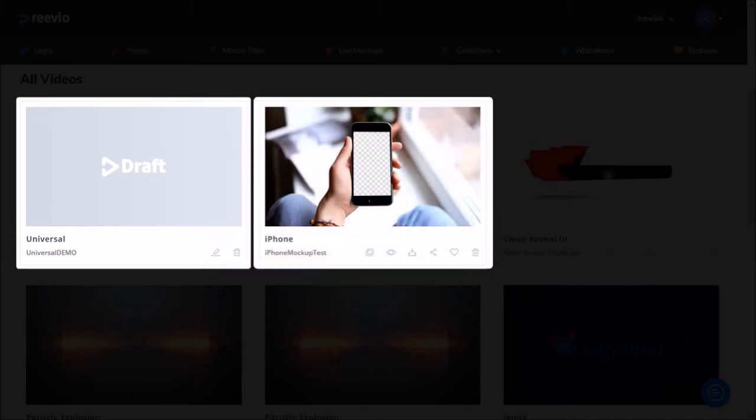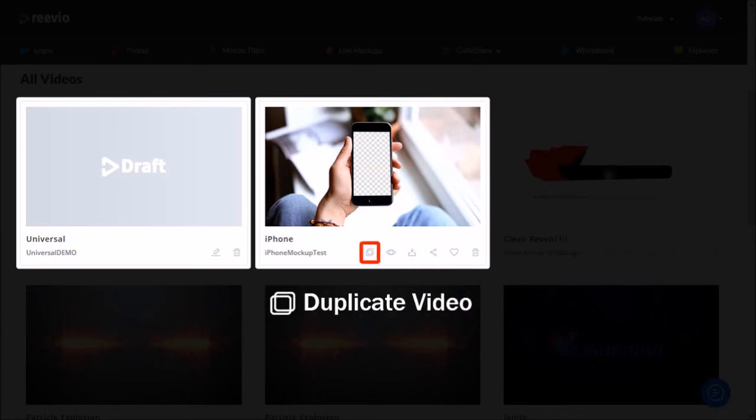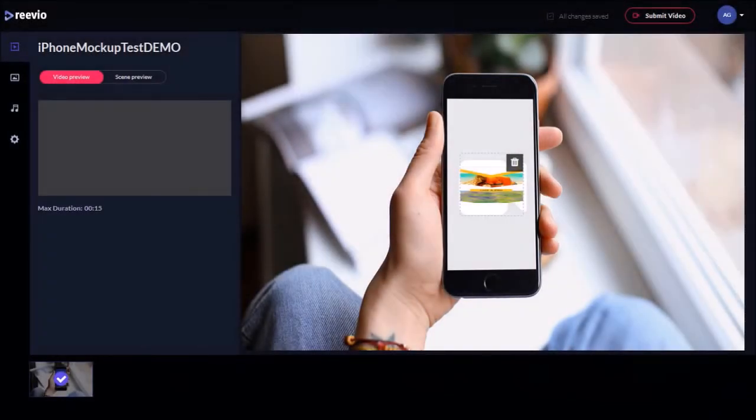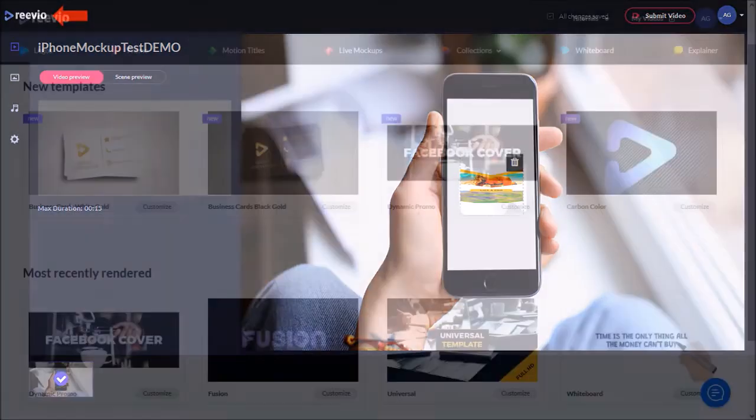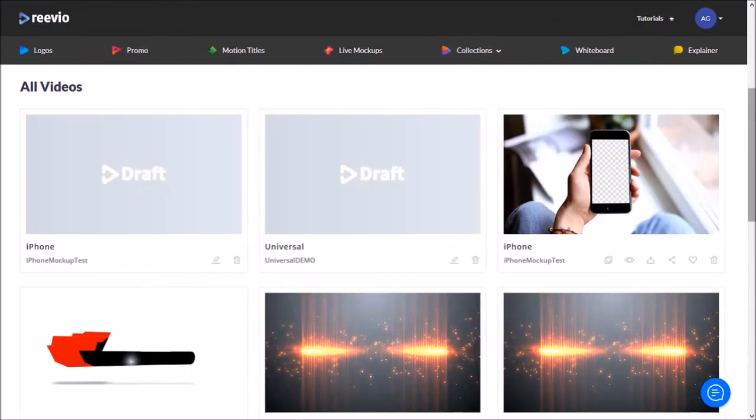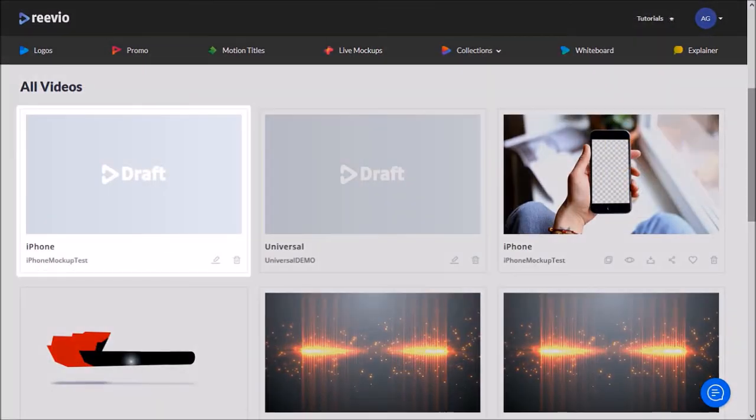In the second scenario, here I have a video project that I previously rendered. You will see that there are many more options here, and one of the options is this duplicate button, and if you click on it, it will open the video editor. You can then rename the project and click continue, and you can re-edit the video project and then render it. I won't do that right now. Instead, I'll go back to the main dashboard. And in the My Videos section, you will see that it has saved the re-edited video project as a draft.